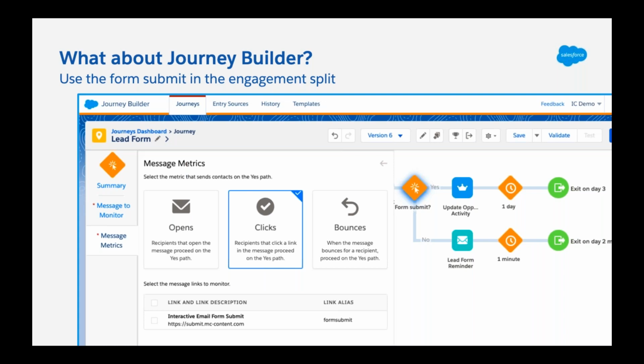But what that means is that people could have the opportunity to abandon at that point. So if they click from the email, they're missing a required field, and they don't submit, that doesn't generate the click that gets tied back to this. So in that case, they would still go down the lead form reminder path. They wouldn't go into the update opportunity activity. So just something to be mindful of, something to watch out for.